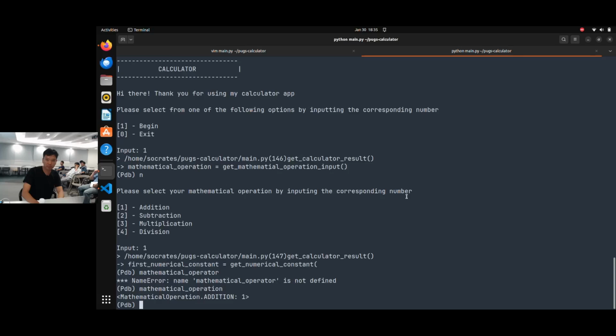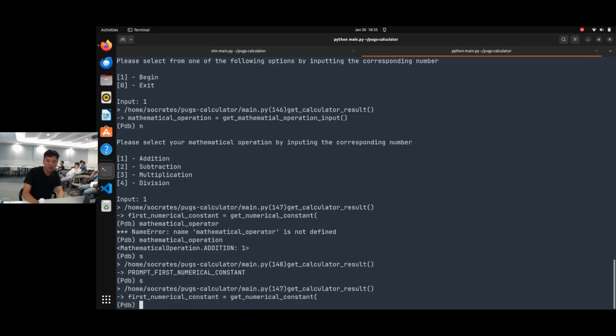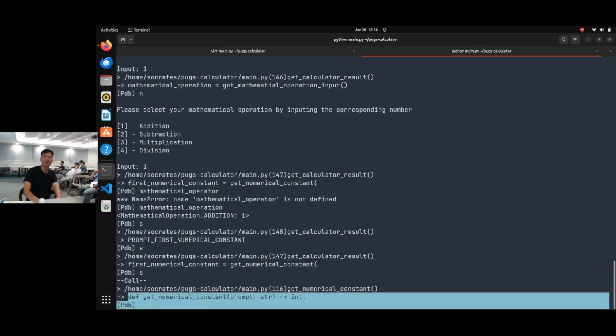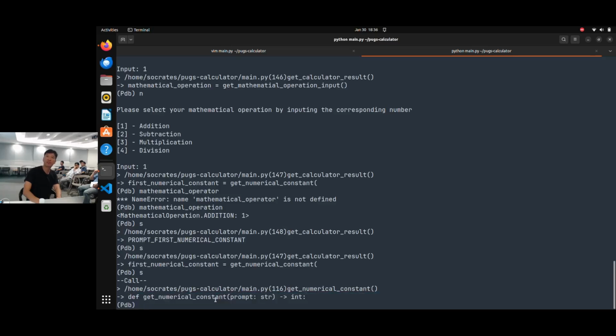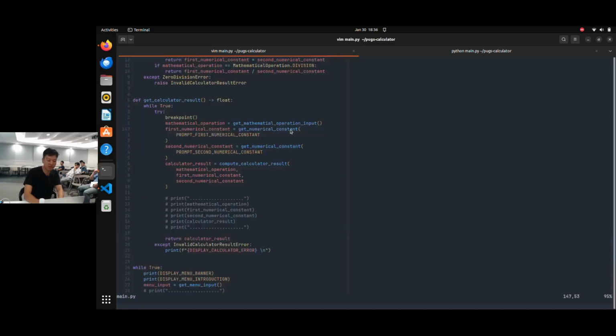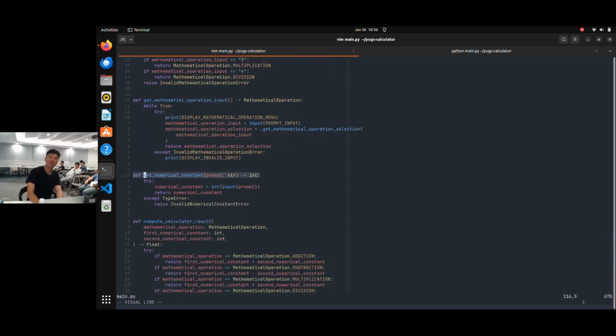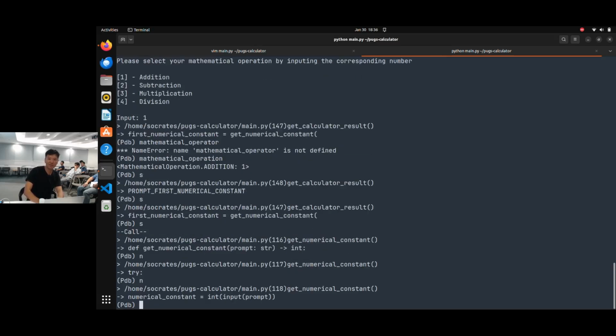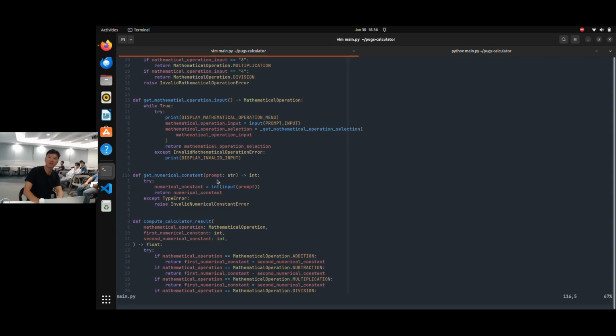Okay, get numerical constant. Okay, there we are. So right now we are within the define get numerical constant function, which means that right now we are over here. And to show you that, go next. See, try. After that, numerical constant integer input prompt, which is exactly what you see on this line. So with the debugger, I can step into functions.